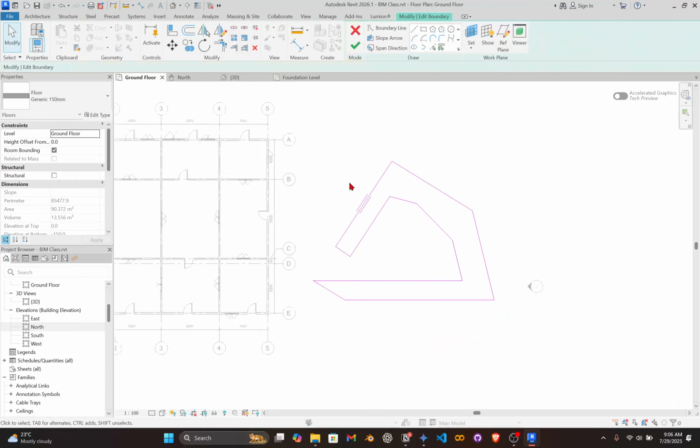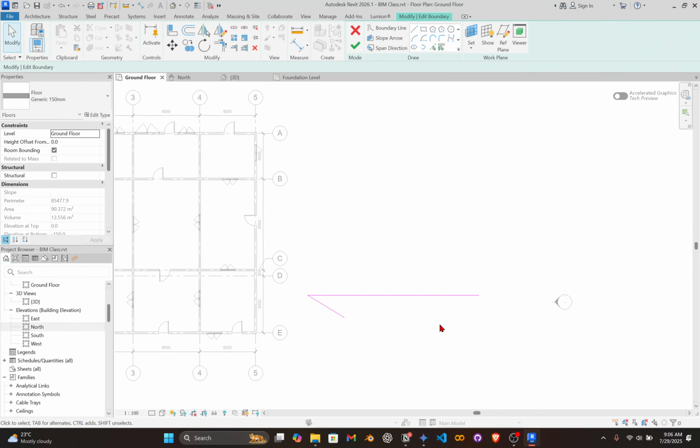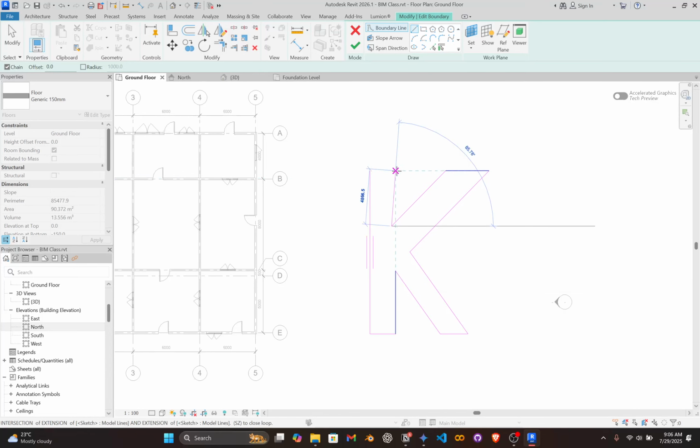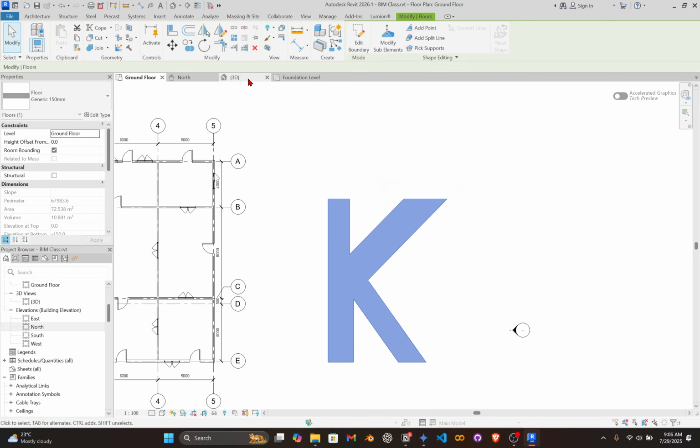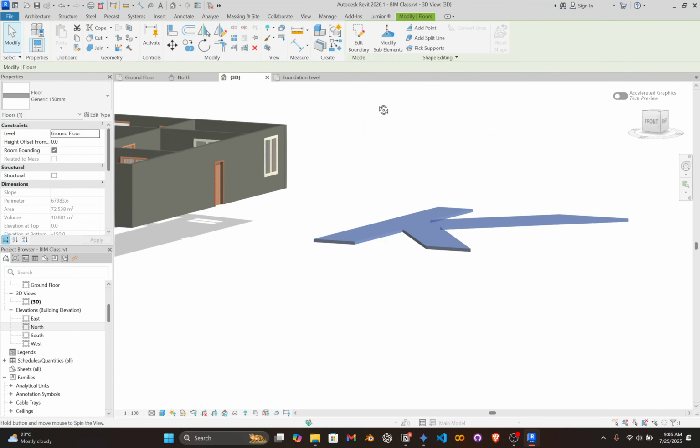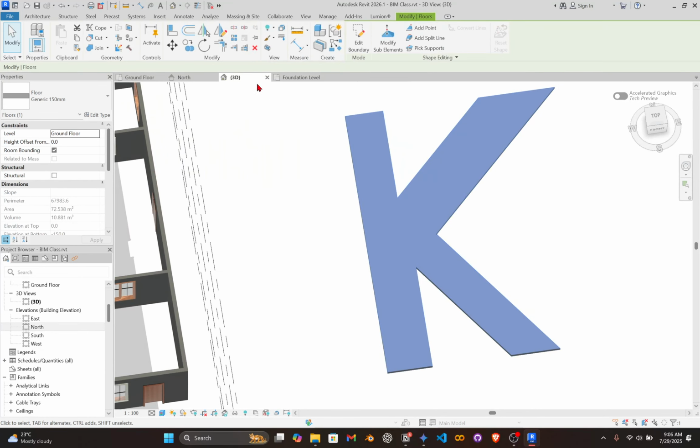I can delete these lines if I want my floor to be a key. I can even do that. And my key is looking nice. Alright, so I want a key. Yeah, I have my key here. I can look at it in 3D. It's a nice looking key.